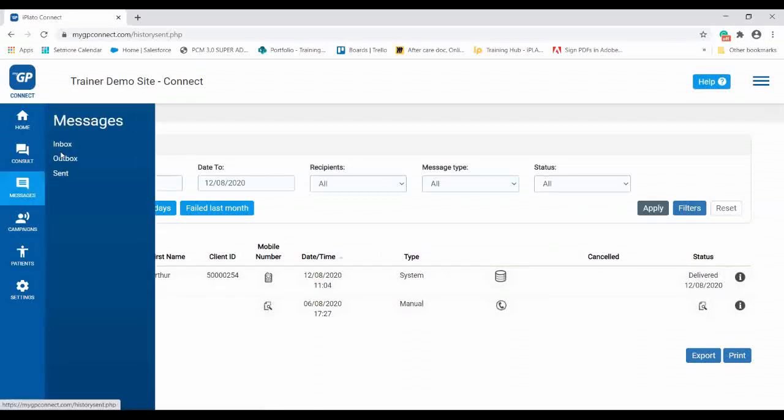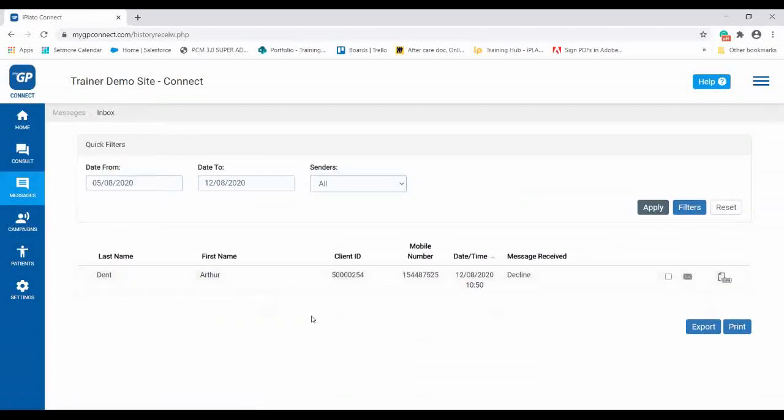And when you receive replies, you'll find that in the inbox. So I have an example on the screen for you. We have a person having texted back the word decline. So we can see that in our inbox here.